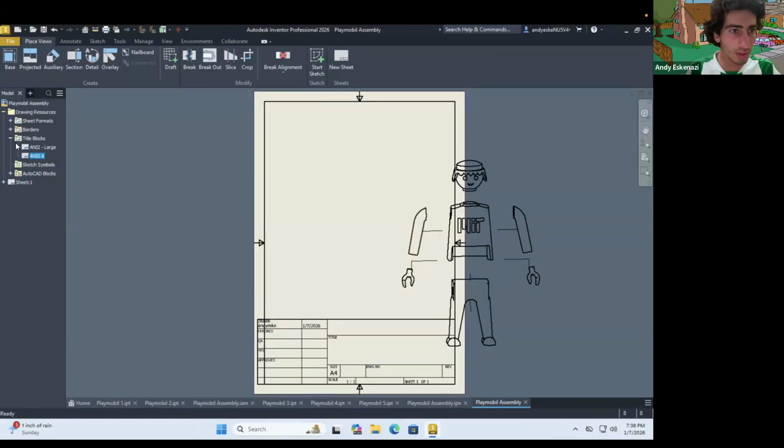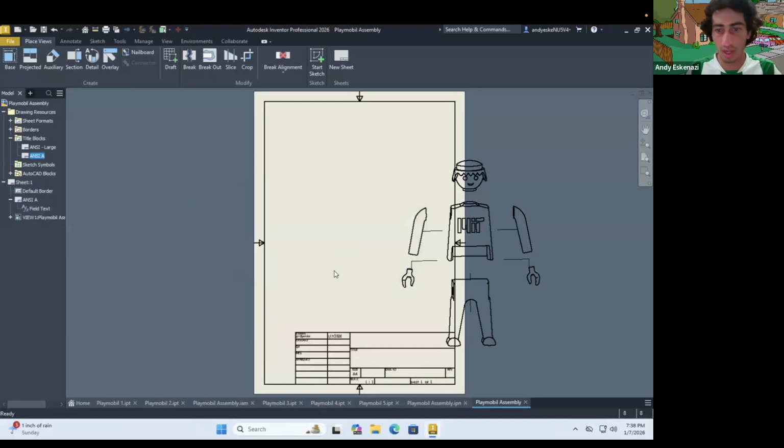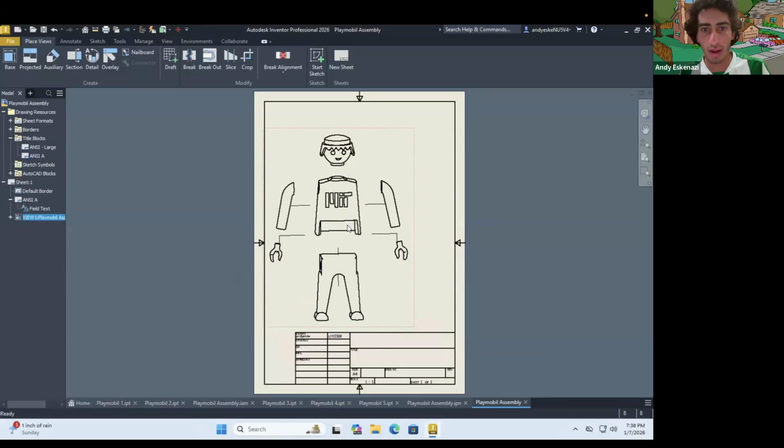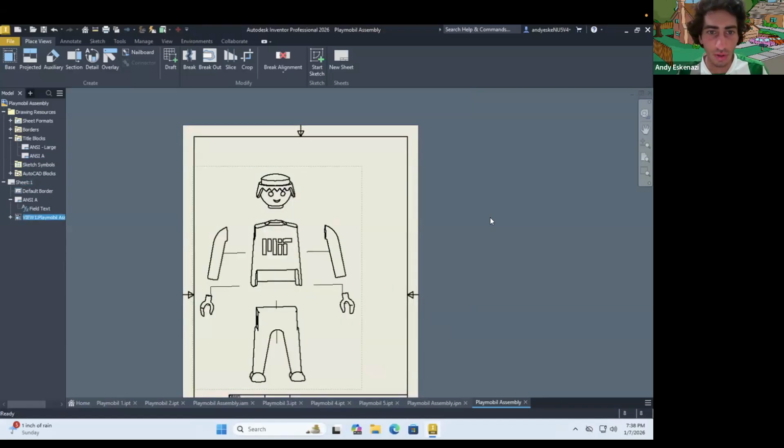Let me see one here. Yeah, I'm gonna change it to that. There we go. So I prefer that view right there. So I'm gonna bring our minifigure in here. That's scale 1:1.